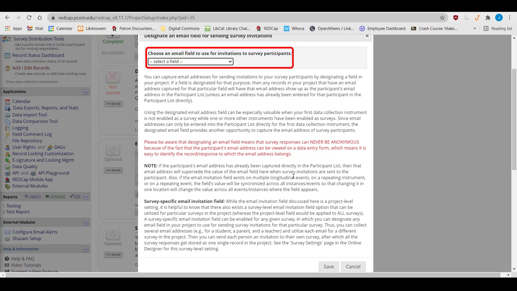Then choose any field in the project that has been validated as an email address. Whenever a participant fills out that email field, it will automatically be linked with their record and can be used to send further survey invitations.